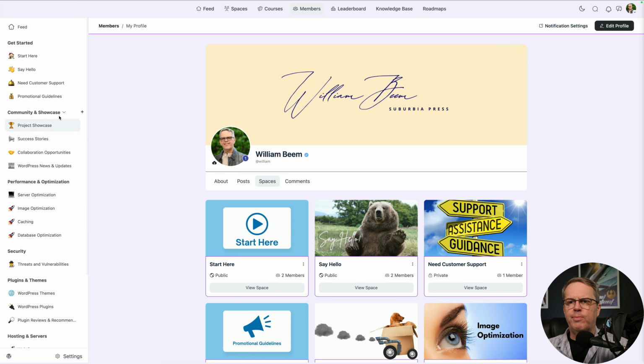Now, the idea with spaces is I think most of these I'm going to have as public, and all you really have to do is just go in there and click join, and you can join into them. Any that are considered private, you'll have to request to join, and then wait for someone to approve you or authorize you. That comes in handy if you want to do any paid kind of areas.